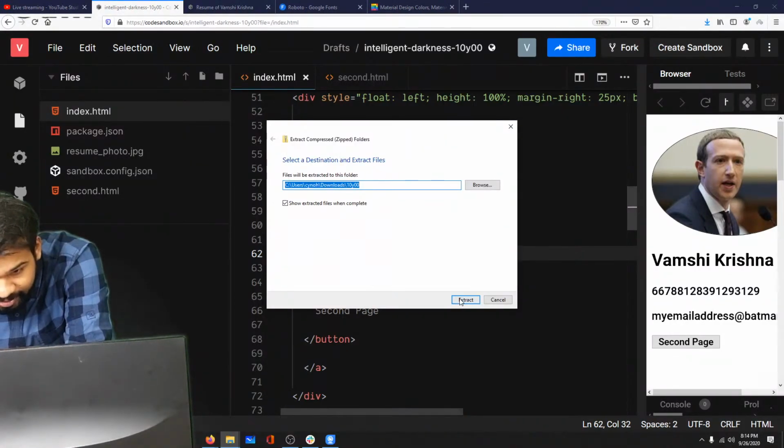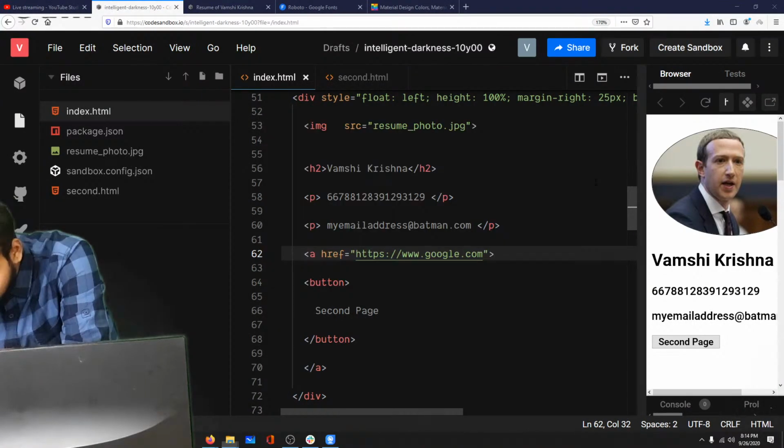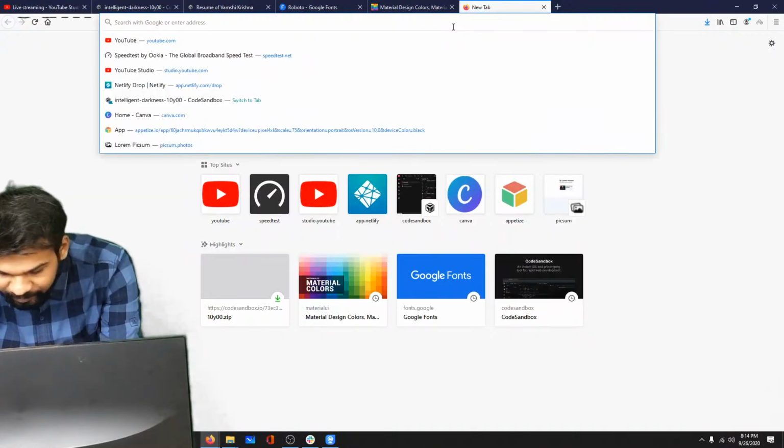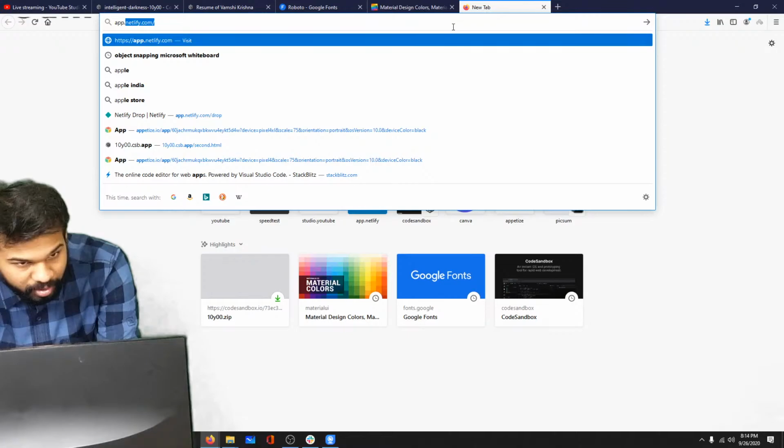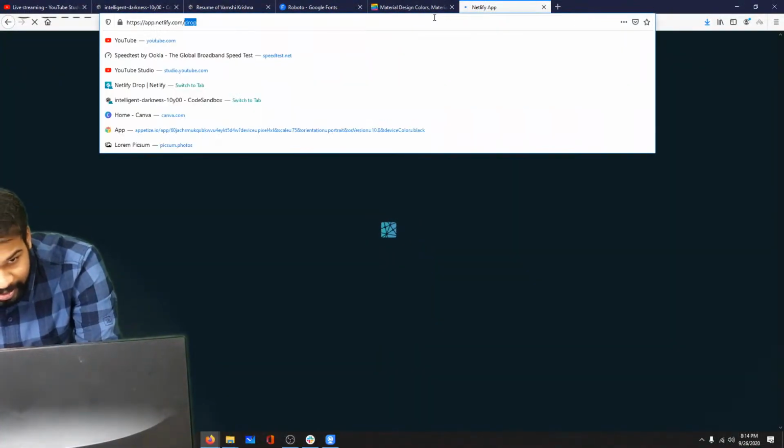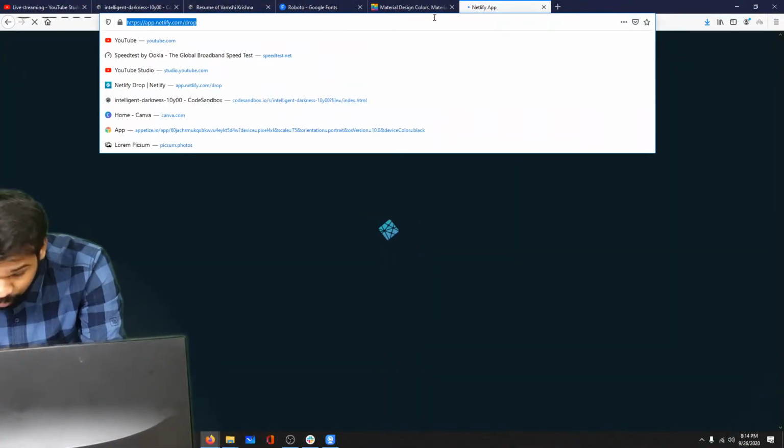I'm going to extract it, and I have a folder. Then you're going to go to our trusty app.netlify.com/drop. I'm going to drop this link in the comment section below.